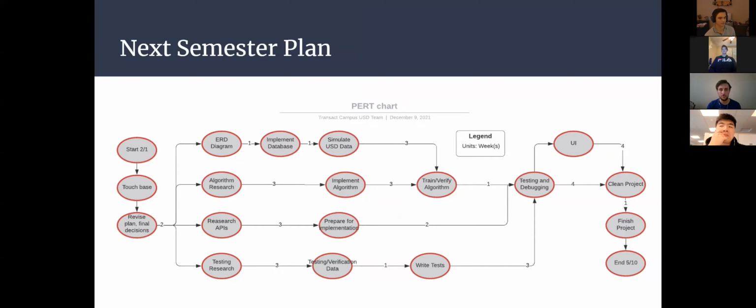And then we have our testing area, where we need to write tests to make sure that it works. After it all combines, about week 10, we're going to try to get it working, testing and debugging, and then get the UI done so that we get a clean project at the end.